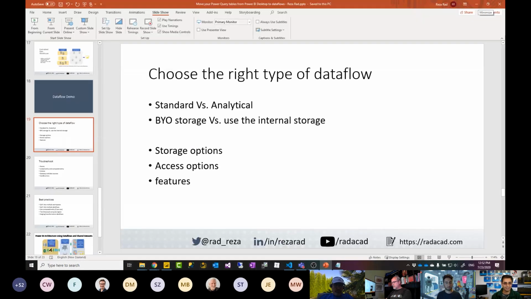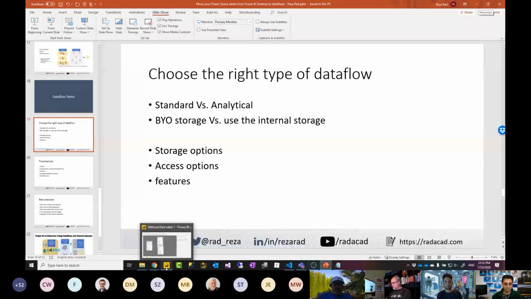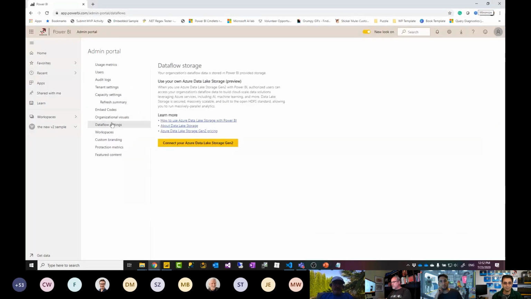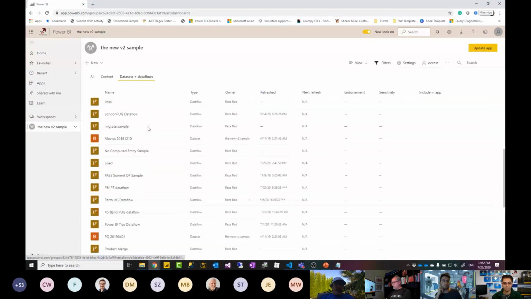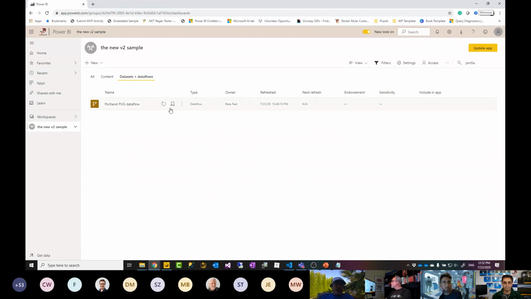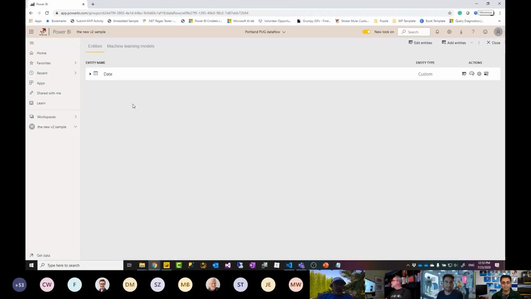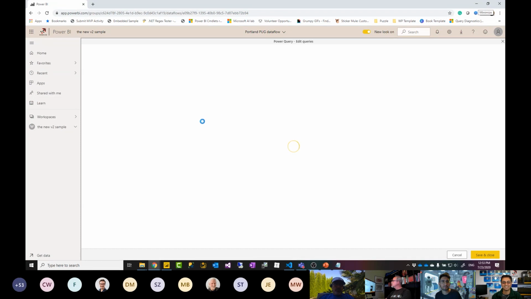Right. One other thing I haven't mentioned in my demos is that, in the demo I showed you, I managed to just create a data flow with one query. I just copied that query, and then went there to the name of that flow and created the table.